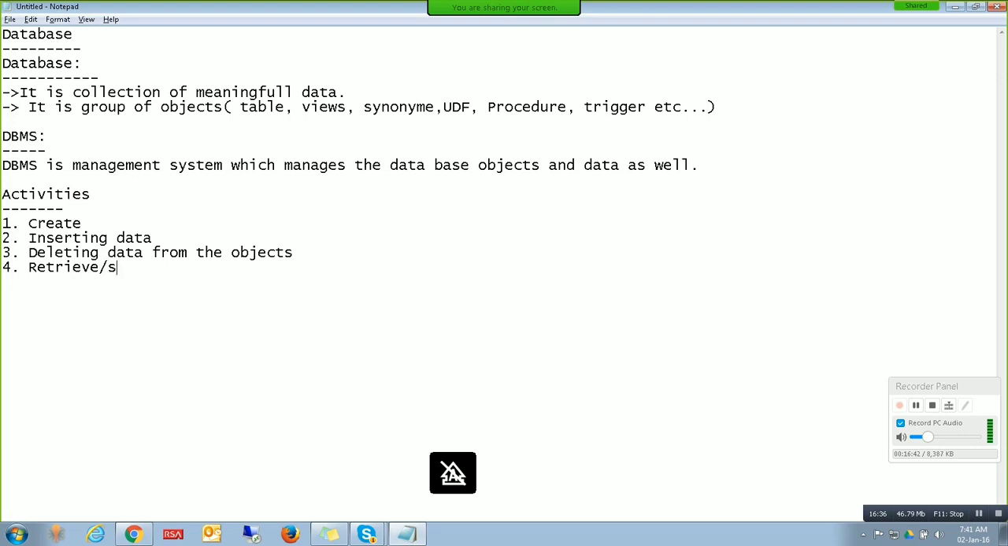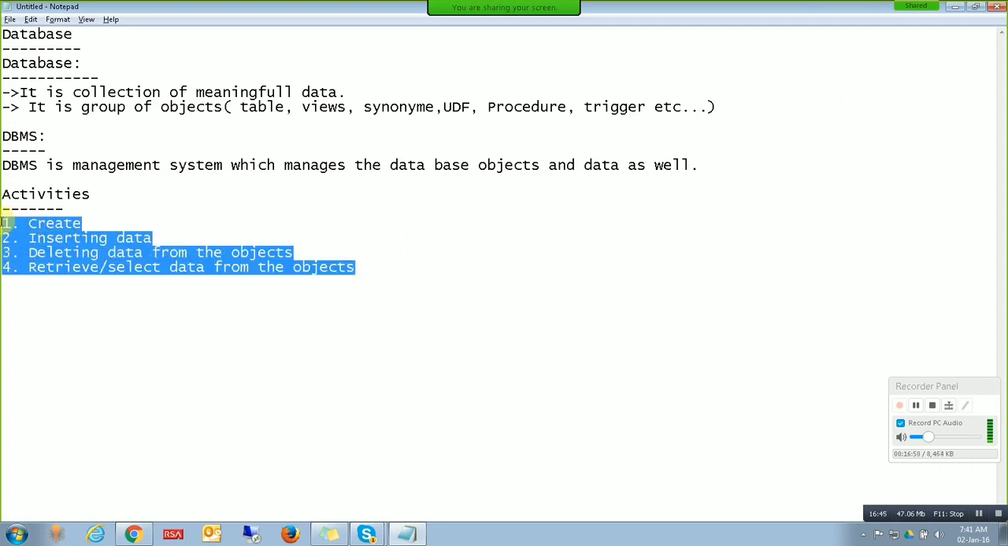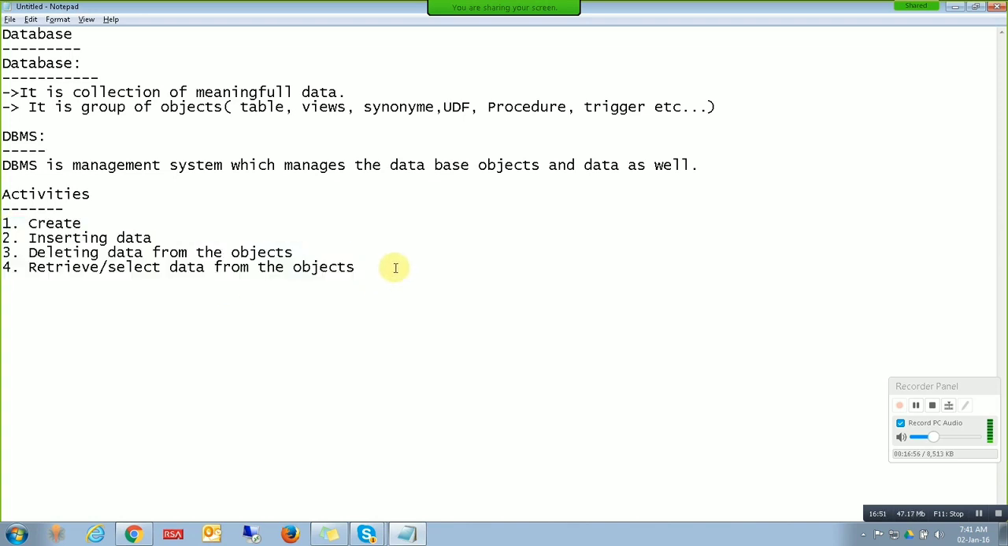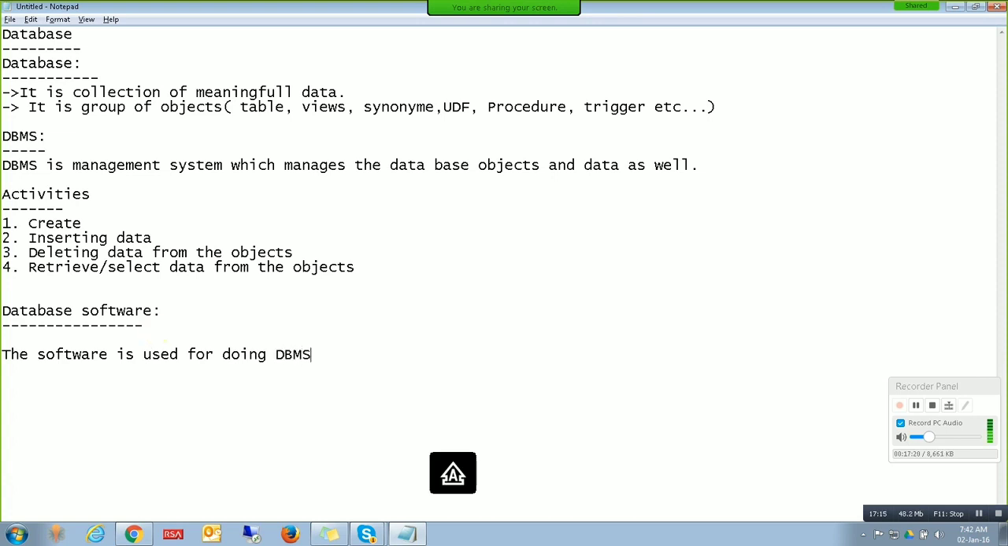So these are all different kinds of activities we can do on top of DBMS. If you want to do these types of activities, we need database software. So what is the database software? Database software is a software. Using that software we can perform these types of activities. The software used for doing DBMS and RDBMS activities is called a database software.